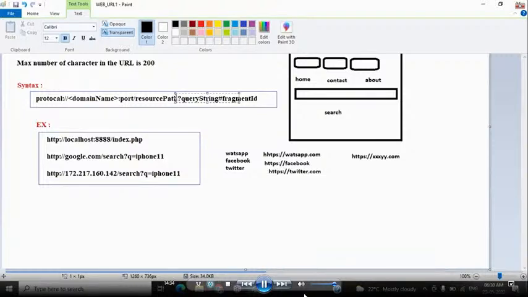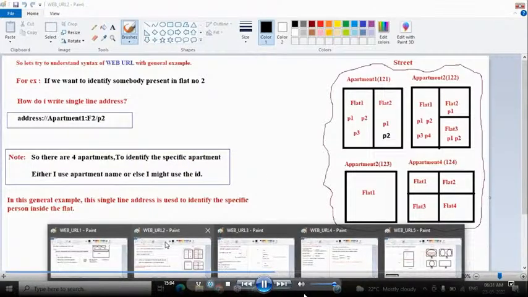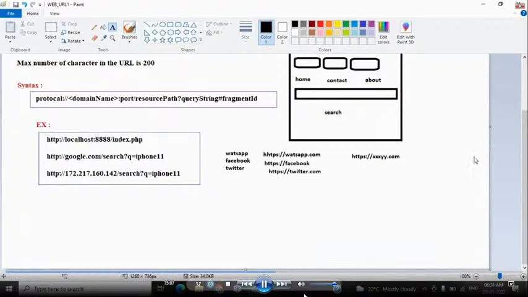They may also ask what the optional parameters are, which we can enter or not enter and the URL will still work. If they ask you, yes, port number is an optional parameter and fragment ID is also an optional parameter. So these are the parameters which we consider optional. Okay, clear? Any doubt till now?